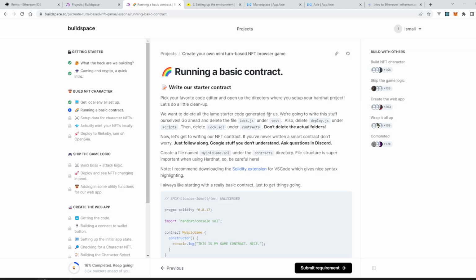So now we are on the next section, which is running a basic contract. Write our smart contract. Pick your favorite code editor and open our directory. When you set up your local environment, we have already set it up. Now let's delete the log.js and delete deploy.js, and then delete everything under contracts. Don't delete the actual folder.